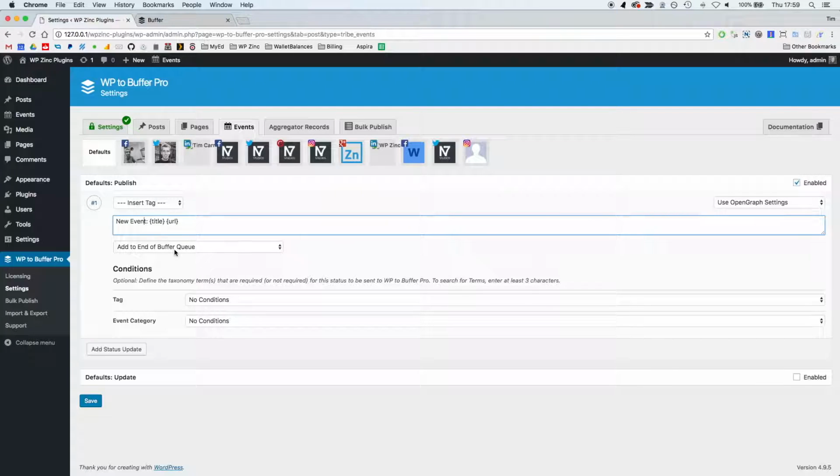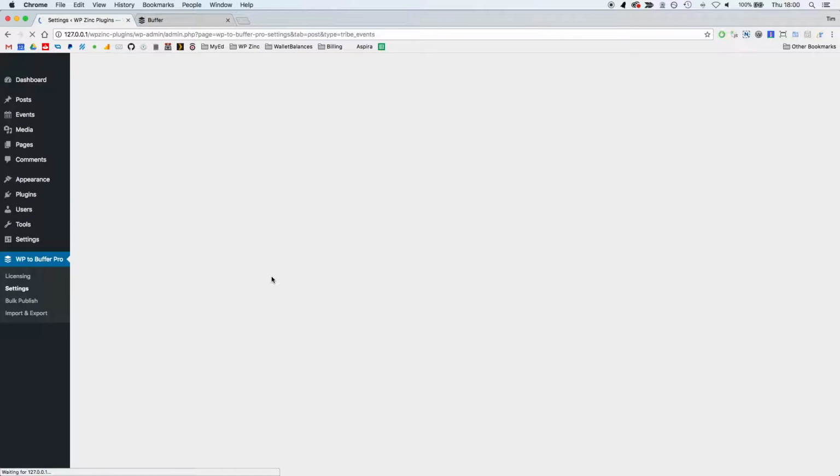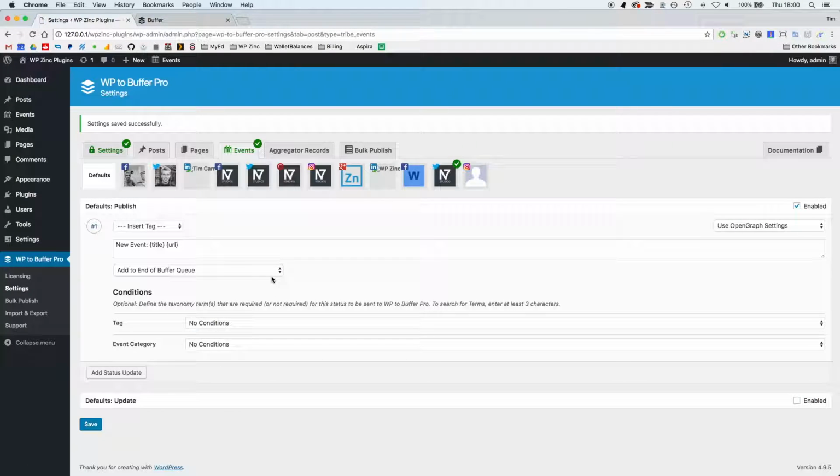The final thing that we need to do is determine which social media accounts we'd like to send this update to. In this case, we're going to use our Twitter account, and so we tick the account enabled option on the tab for our Twitter account here. Finally, we'll click save, and we'll see on-screen confirmation that our settings have been saved successfully.